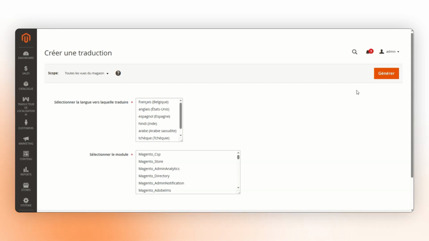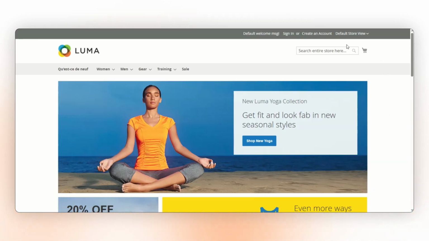So far, we have seen the translation process for the admin panel. We also created a translation for the AI Locale Translator module. Now, let's navigate to the storefront and see the translated content. This is our storefront, and the default store view is currently selected. I'm going to switch to the Belgium store view to see the translated storefront. From here, you can select your store view. I've selected the Belgium store view.